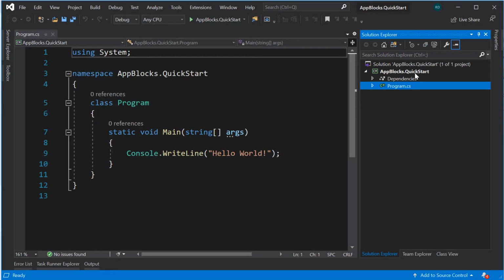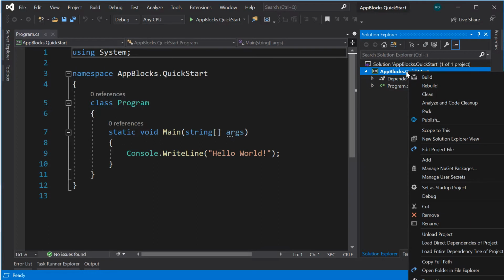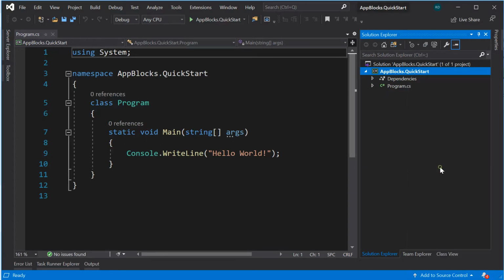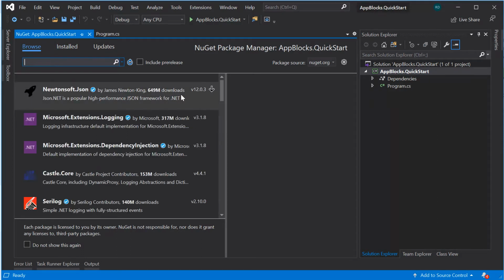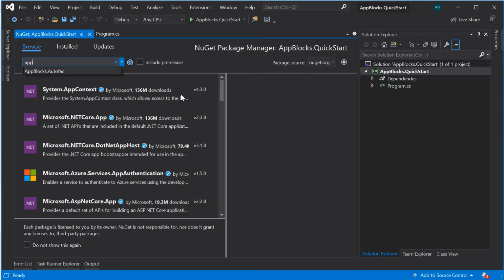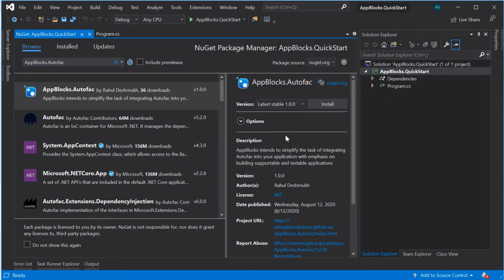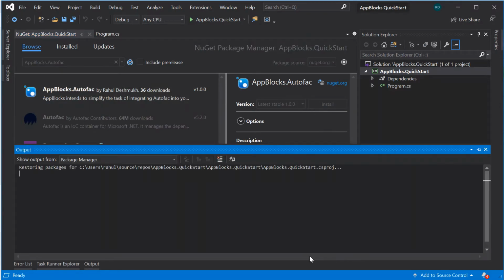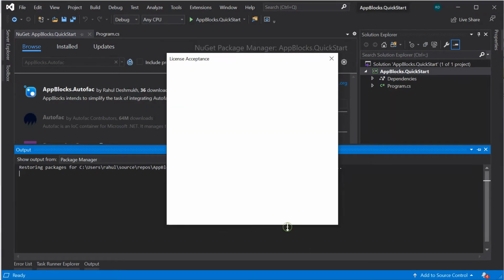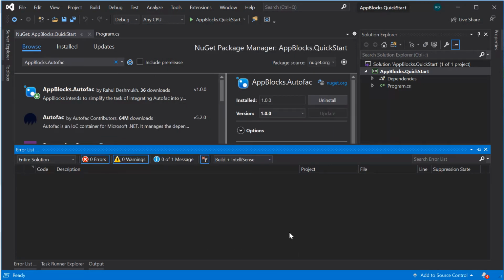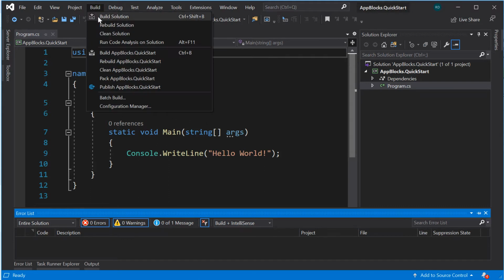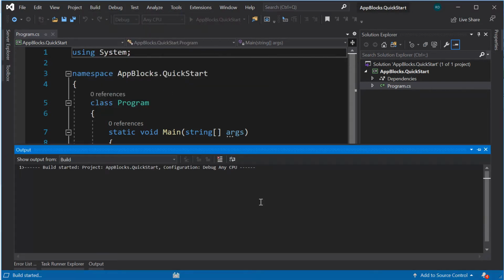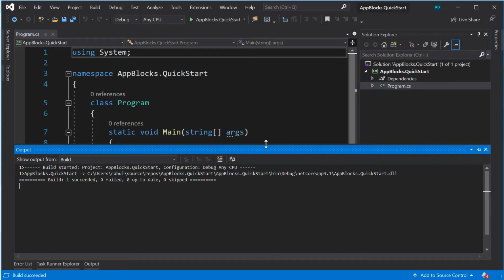Next, let's go and add the NuGet package. Let's go say manage NuGet packages. Let's go to browse. Let's look for AppBlocks.Autofac. Let's install it. Accept. Let's close this. Let's build it to make sure that everything was correctly installed. Okay, so that looks good.